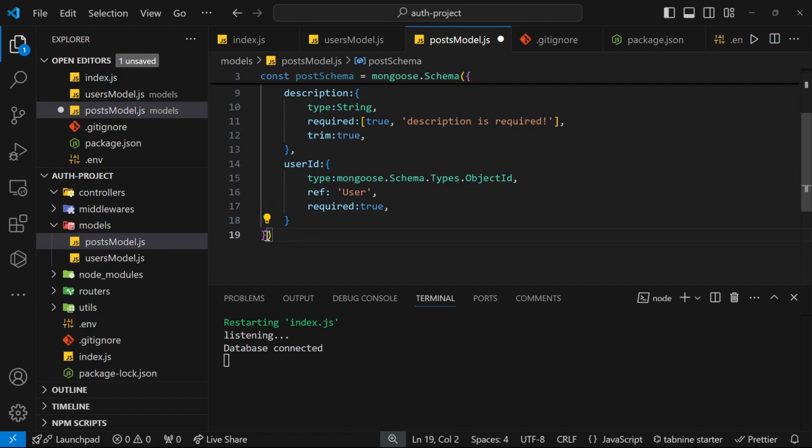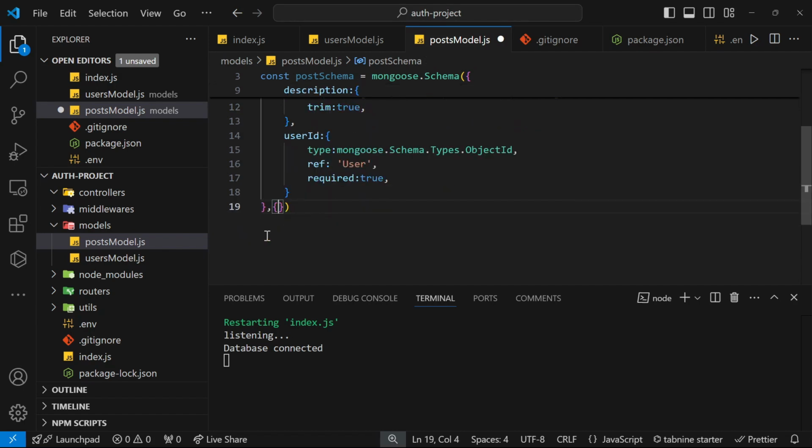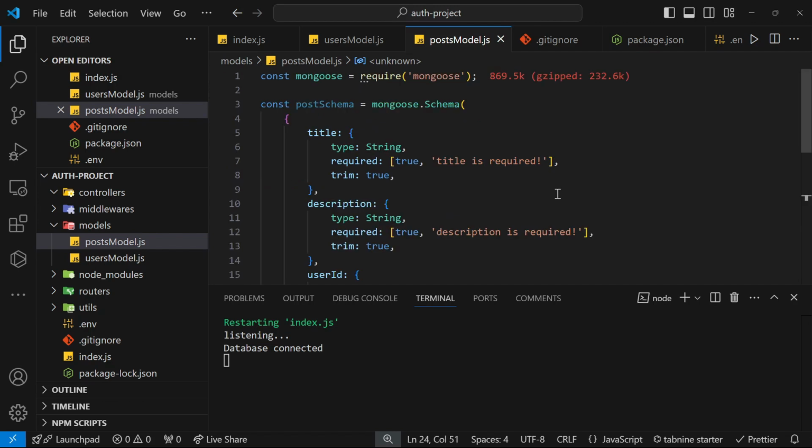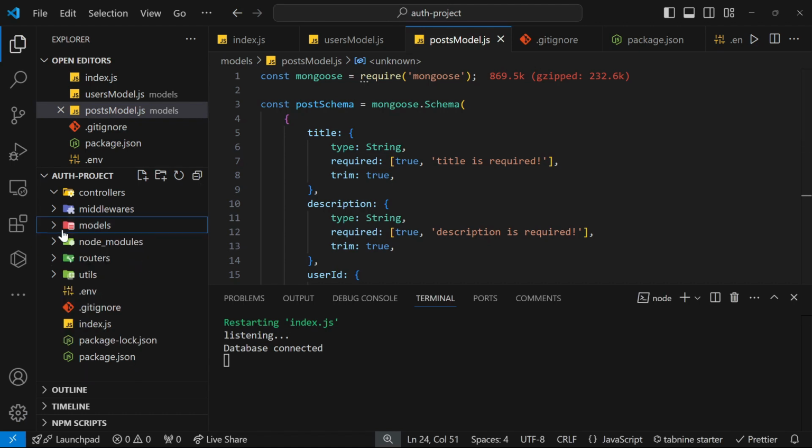Then after defining the schema, here we want the timestamps as well, timestamps set to true. The schema is complete, so I need to export that. So module.exports equal mongoose.model. The model name would be post. Then we're gonna pass the postSchema. So our models are created successfully. So now we can close this models folder, and let's go to the routers folder.